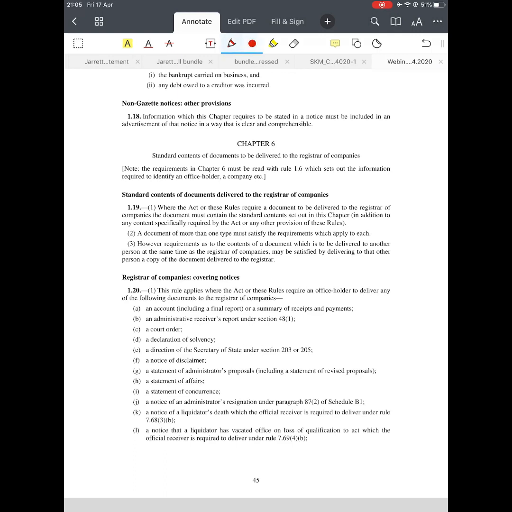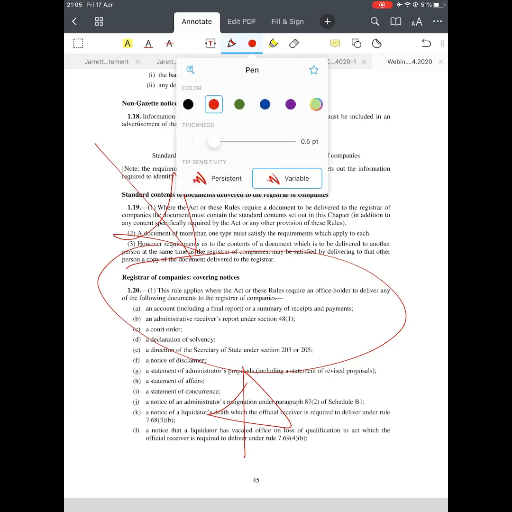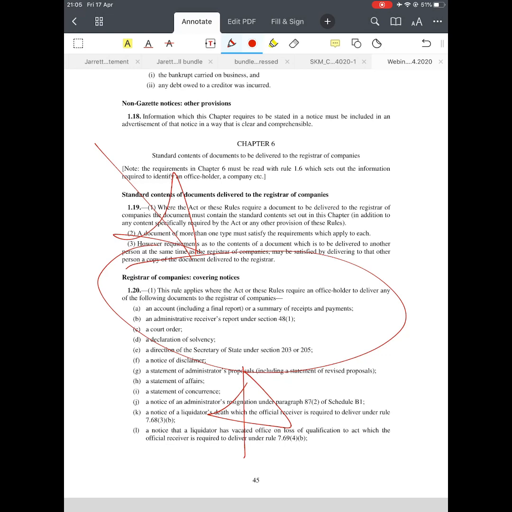Now, we know, don't we, that some of these rules are important. We know that we're going to be cross-examining on that page, but only on this section. So we press the pen button. We can change the size of the pen should we wish. I'm a 1.5 point man myself. Now, some people are a little bit more discreet than I am.